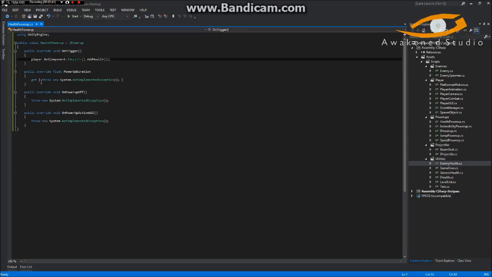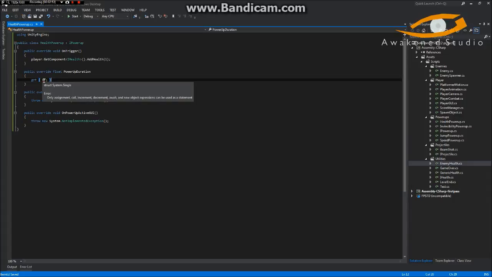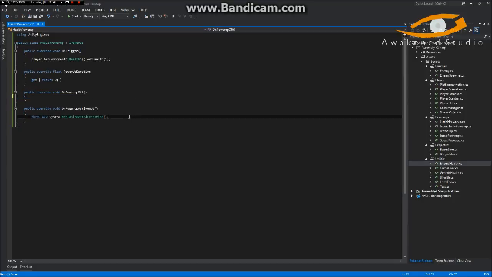We can close out of this guy. Our duration, we can go ahead and do 0, because this is a power up without any duration, 0f. Oh, return 0, that's why. On power up off, we can go ahead and just leave that blank. And for our GUI, we can leave that blank as well. Actually, one thing we could do is set our power up duration to 1. So for 1 second, our GUI will run, and inside this GUI, we can have a little message pop up saying +1 health or something.